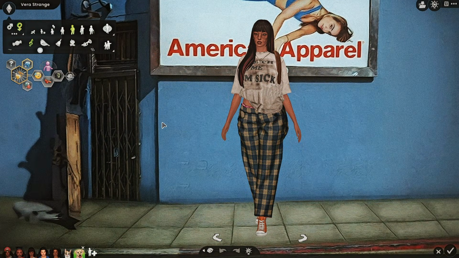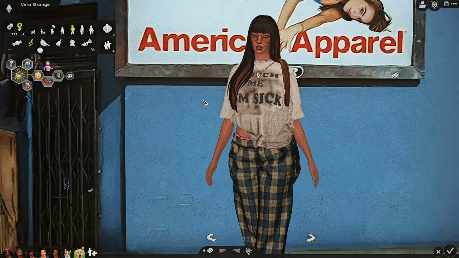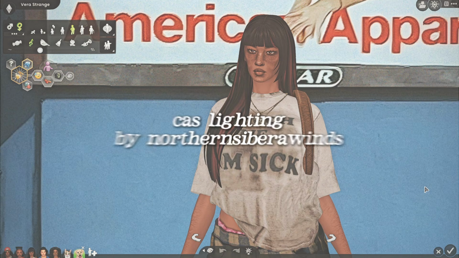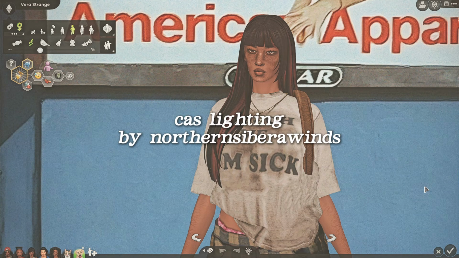I guess while we're in CAS, I can talk about the lighting mods that I use. Everybody knows what SunBlind is, so I'm not gonna include SunBlind here. But if you don't know what SunBlind is, I will leave a link down in the description for you, of course. But for CAS, I use a mod called Gentle. What's it called? I use Gentle CAS Lighting by Northern Siberia Winds.